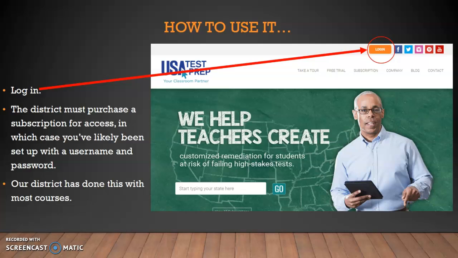But you log in, click log in on the main screen. Again, the district has to purchase access to your course for you to gain access to the site. So you've probably already been set up with a username and password. They've done that with most courses.